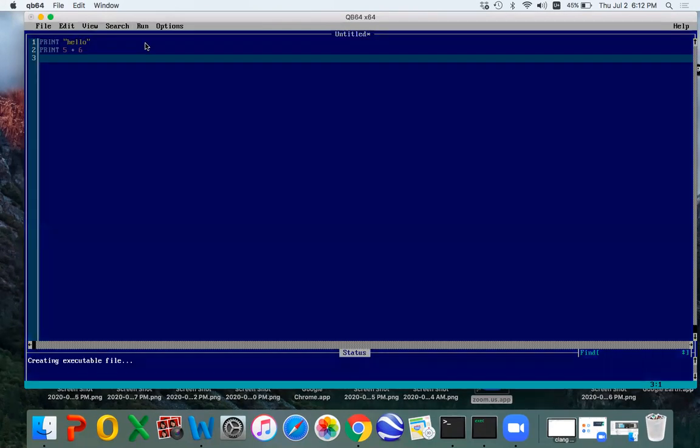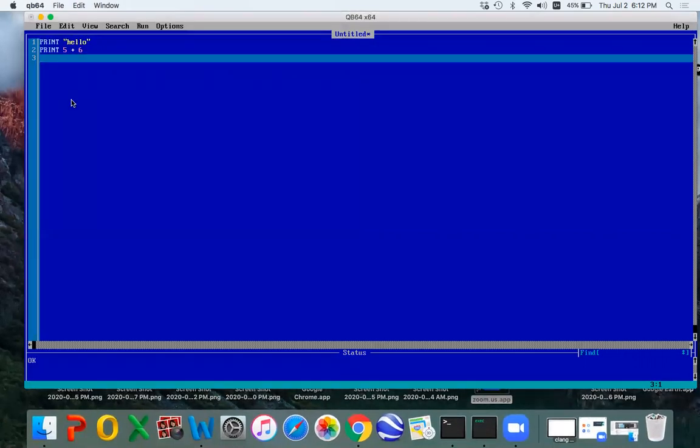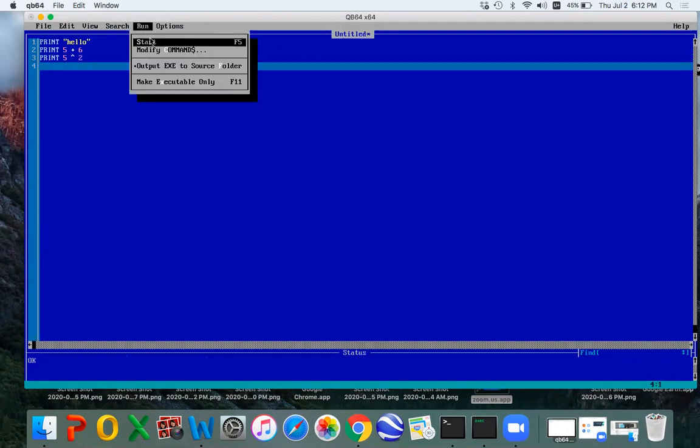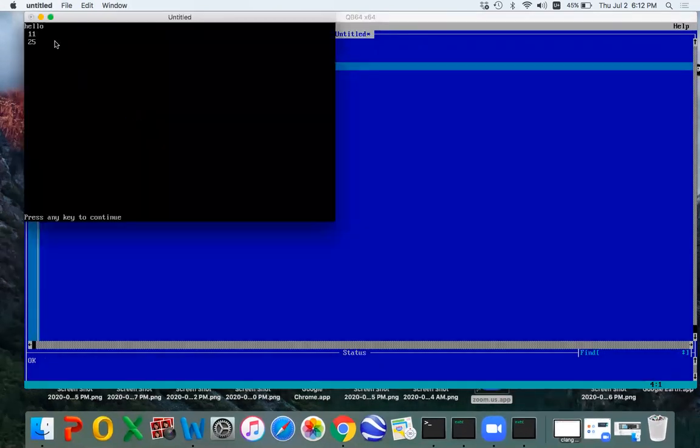I'm going to hit run. It's going to run. And there it is. It says 11. Let's say I want to print 5 squared. So you get the idea. It understands some math. Let's see what it does. Hey, we got 25.